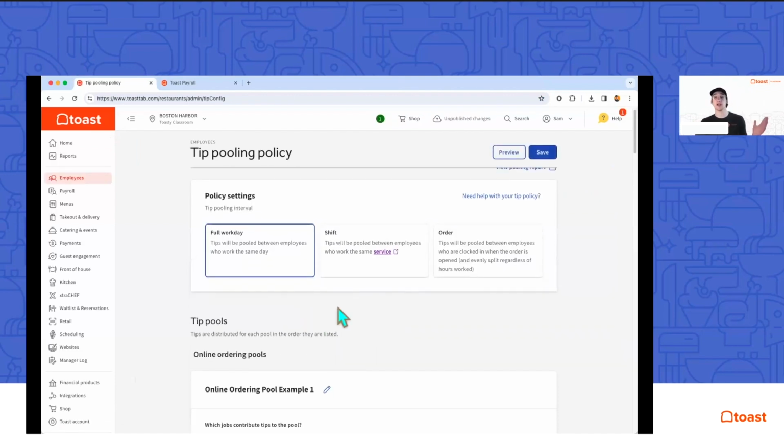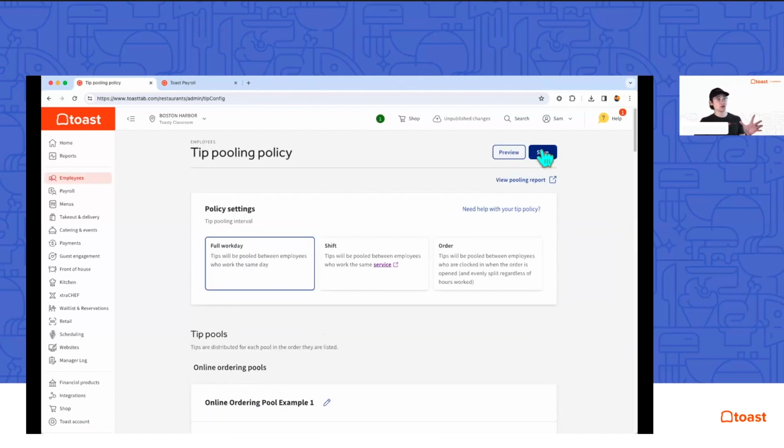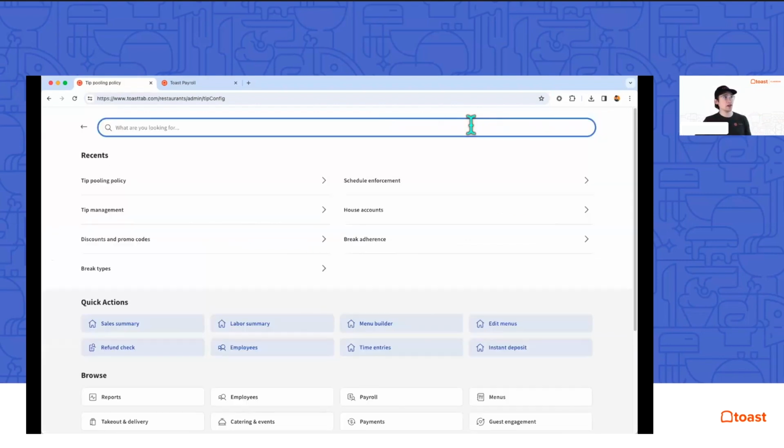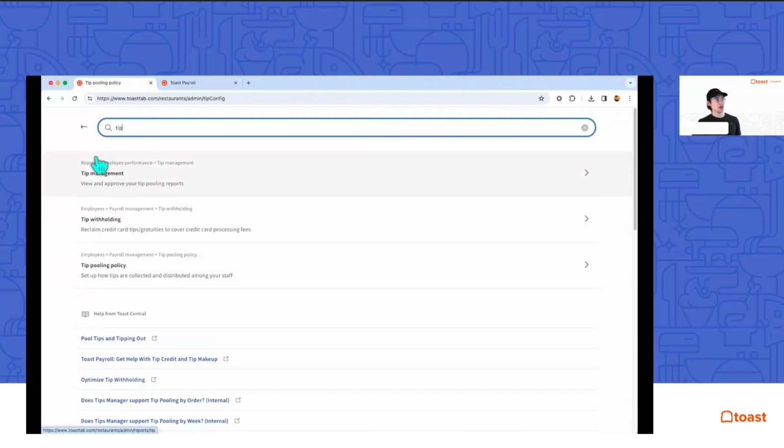This is where we create our customized rules. Once we save these settings, they're automatically going to share those tips that are calculated by employees. And that brings us to the second page of Tips Manager. We'll just search for tip. Now we're going to navigate into tip management.